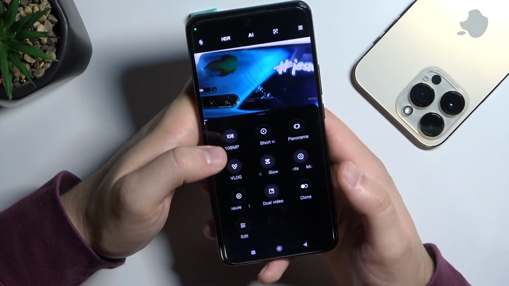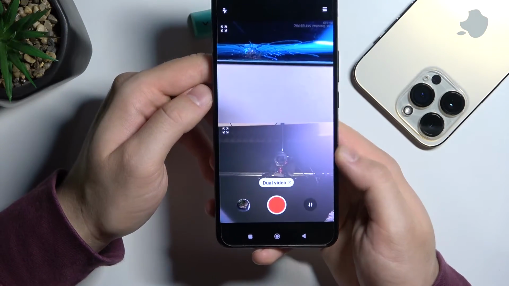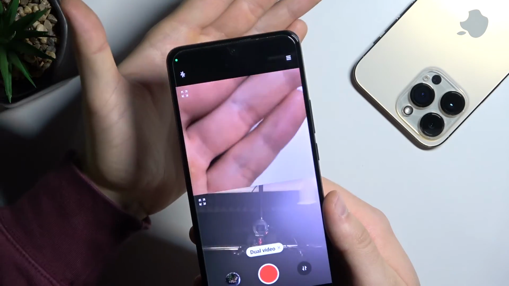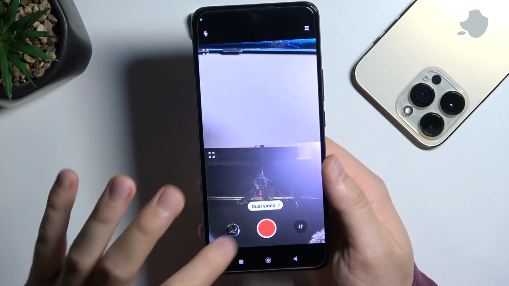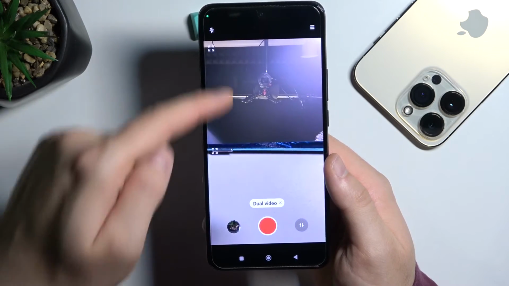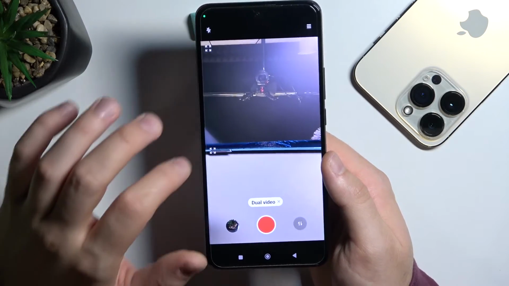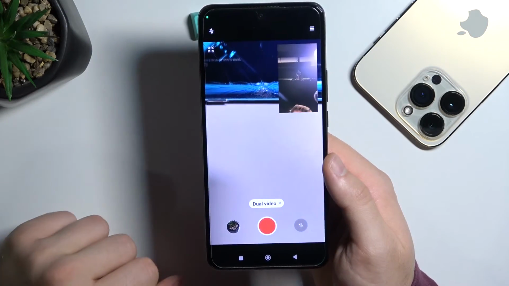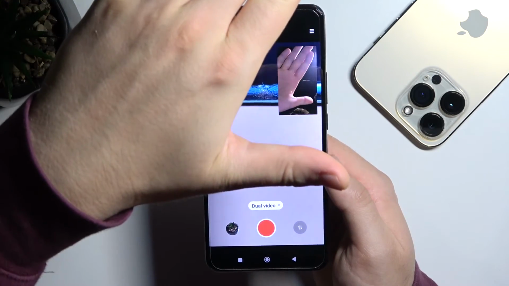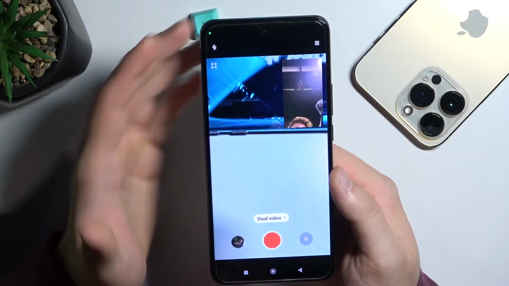Okay, and also we can open the more modes to get the dual video. So as you can see right now, we are able to record video from the selfie camera and the rear camera at the same time. You are also able to switch position, so for example, if you want to get the selfie camera right here, just click on the arrows. But you can also change the preview. So when you click right here, as you can see, we can get the picture of the selfie camera and get the bigger preview on the rear camera.